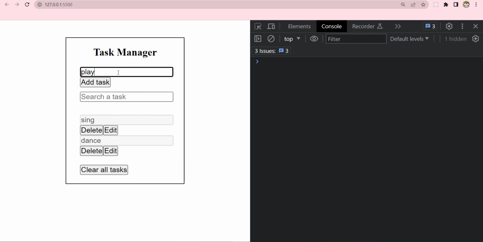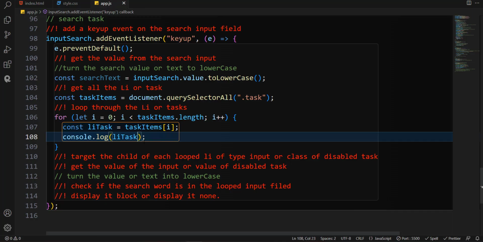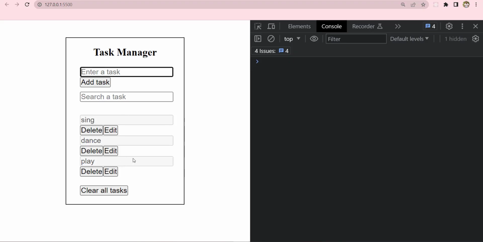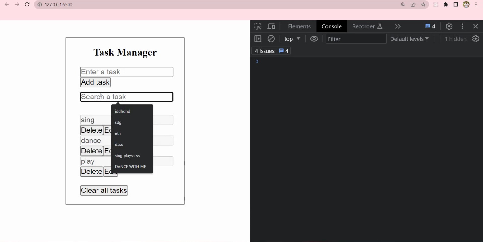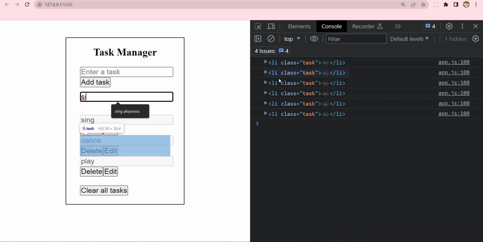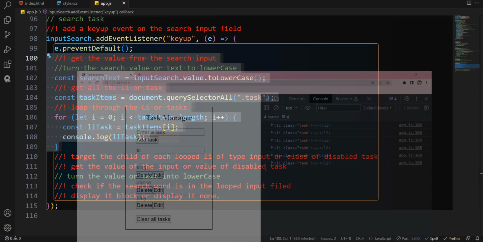So remember that nothing will happen. Why? Simply because this entire function is happening inside a keyup event. That means it will only loop through when we start writing something. So if I say sing, can you see it's looping through the li? If I say i again, it will loop through it. So this function gets fired. Remember I told you that anything inside this will get fired whenever there is a keyup event. So that's what we are experiencing.